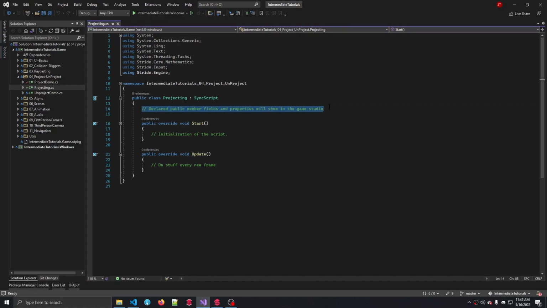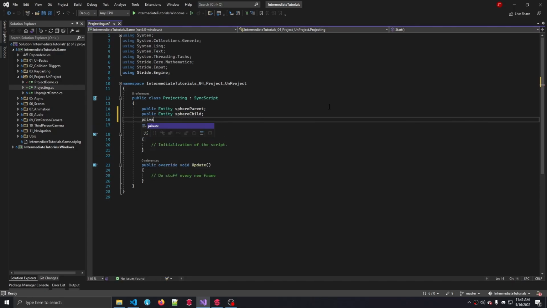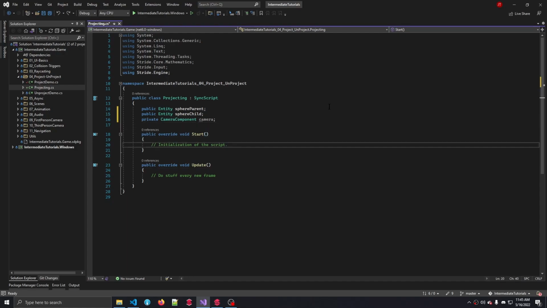Let's first reference those two spheres: public Entity sphereParent, followed by public Entity sphereChild. We also want to store a reference to the camera component, which we can retrieve during the initialization or the startup of our scene.